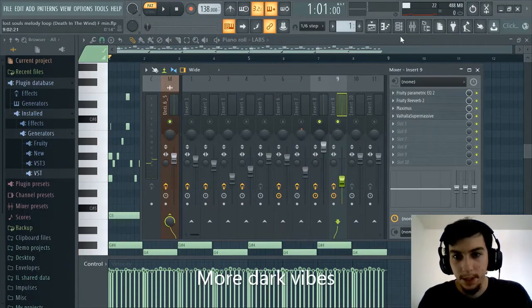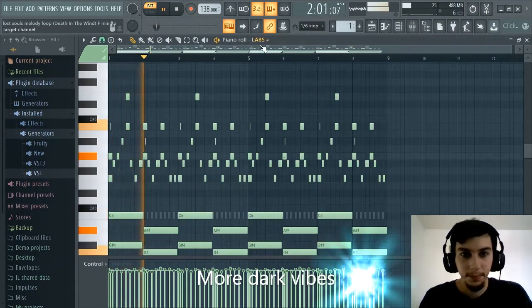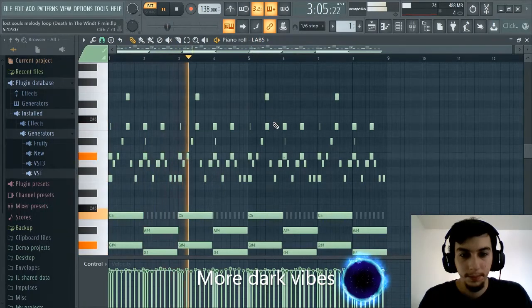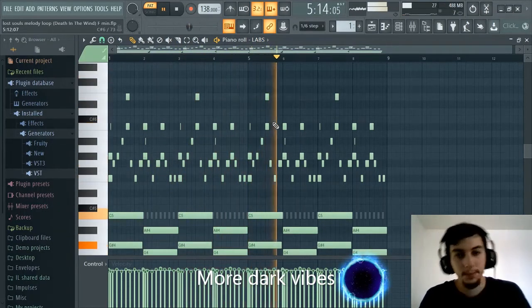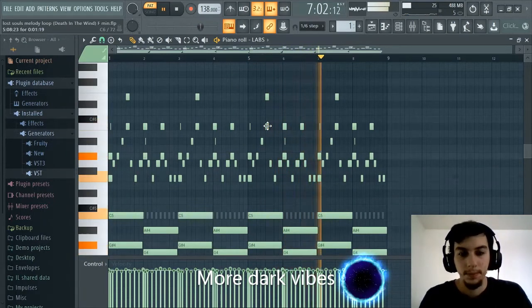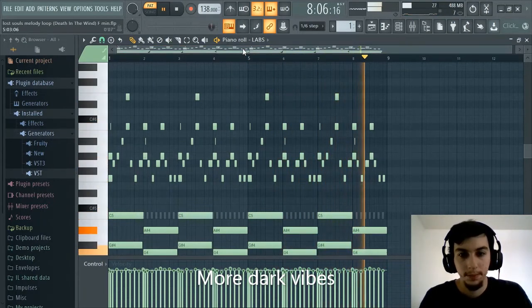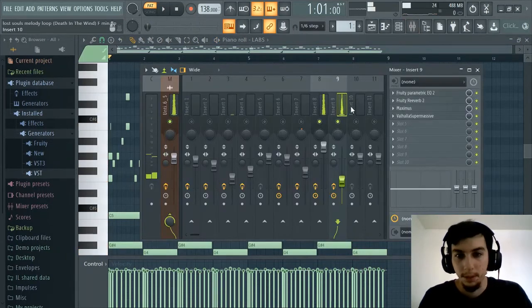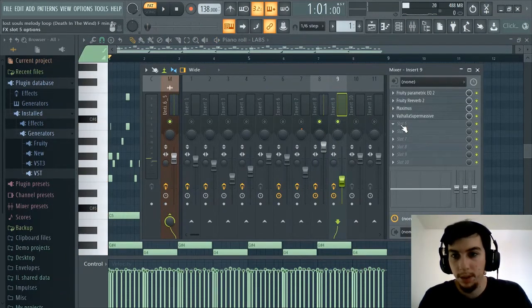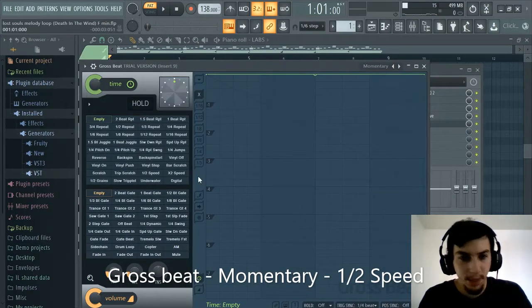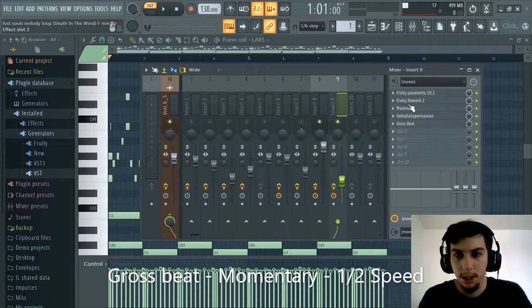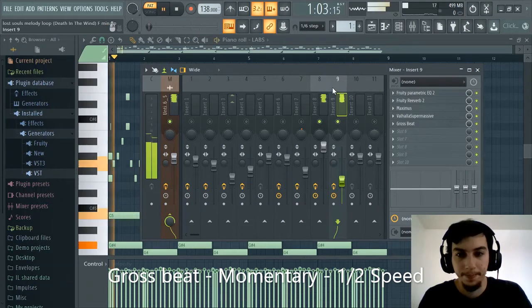So here's the two together. So pretty dope right there. And one thing you can do, I talked about a little bit before, but I'll show you guys, is you can go to Gross Beat, you can go to momentary, half speed, and this is what that Moon guitar sounds like with that half speed on it.